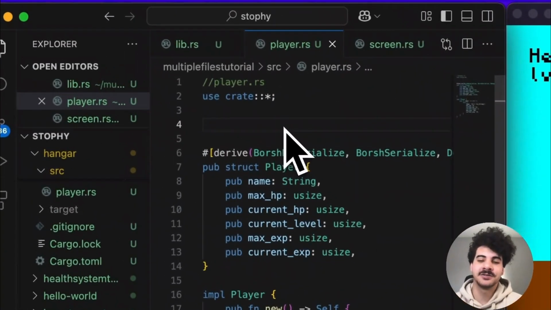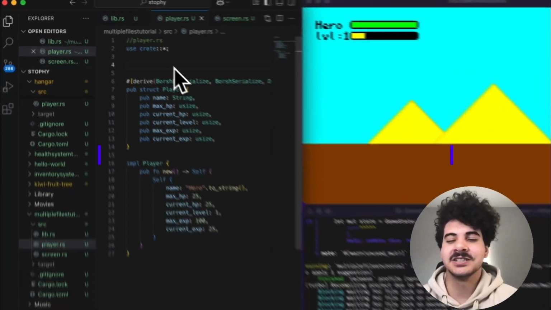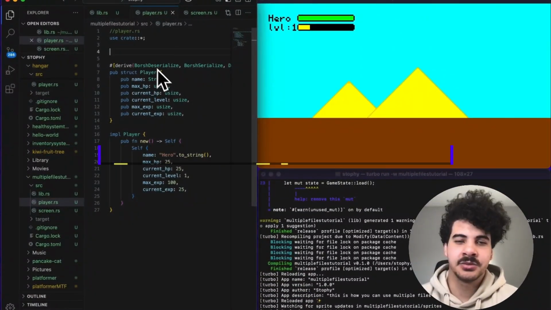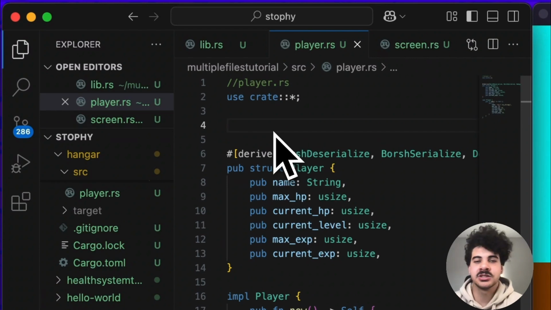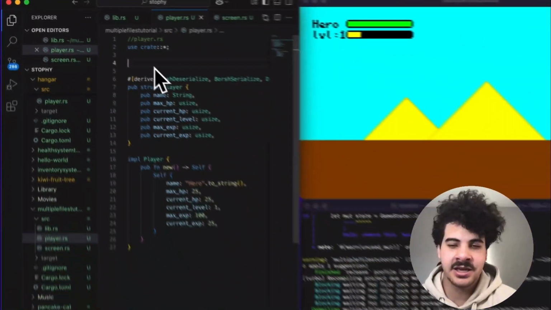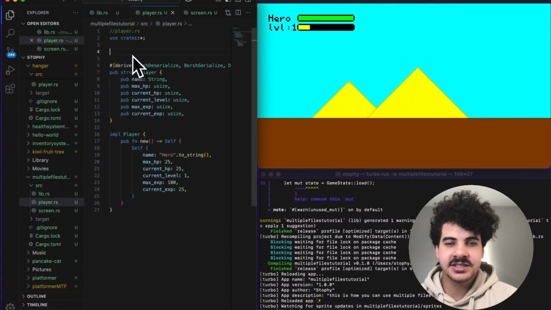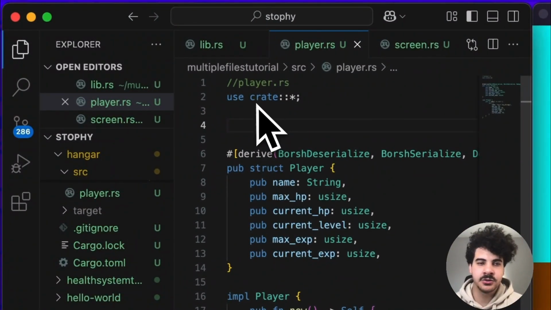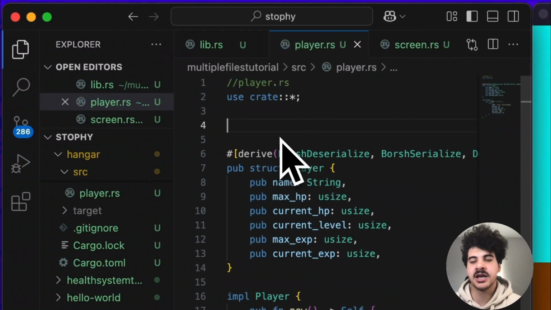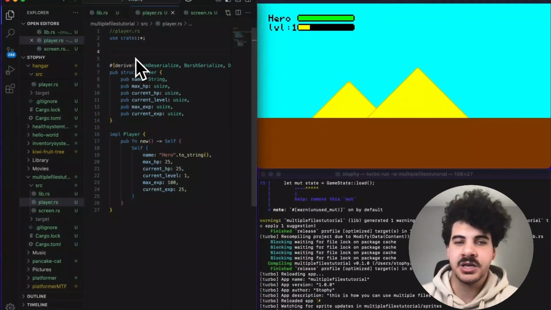Let's look at our first step here, which is our Player.rs. In Player.rs, we have our use crate at the top of the document, which allows us to use anything that we have public in lib.rs. In this instance, that's really just things like the derive line here. If I didn't have use crate, I wouldn't be able to use this derive. I'd have to call in different crates and whatnot in order to make that work, which would be a pain. And it would return a lot of errors. So make sure that you have the use crate.